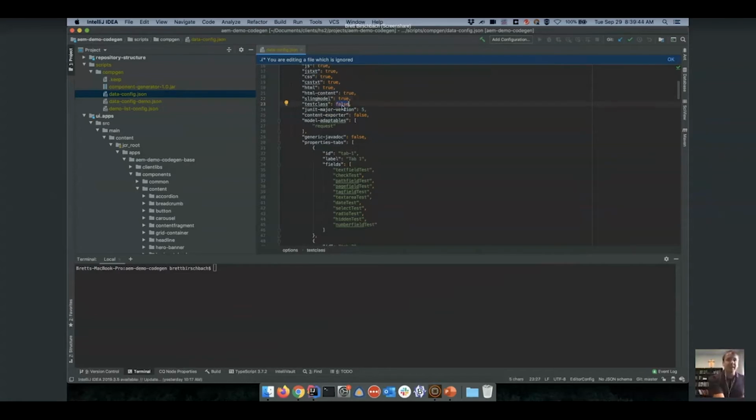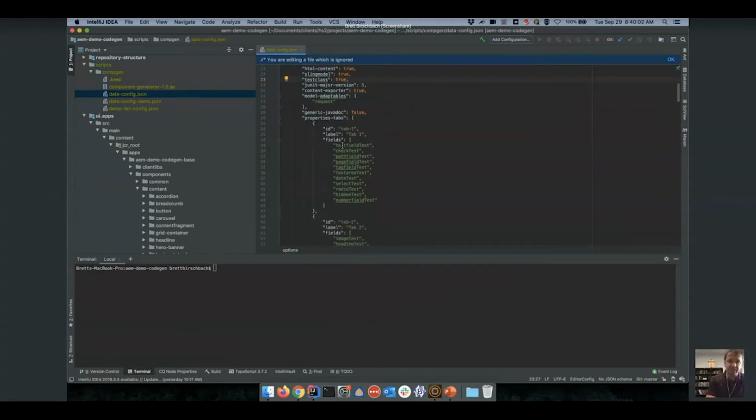I don't recommend that. Let's go ahead and turn on the test classes. Those are just going to be stub test classes that need to then be implemented by the developer. And you have the option of turning on JUnit 5 or 4. And then content exporter. So all Sling models generally should have content exporter capability. So I'm going to turn that on to true.